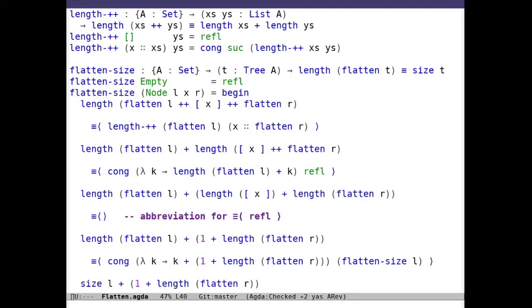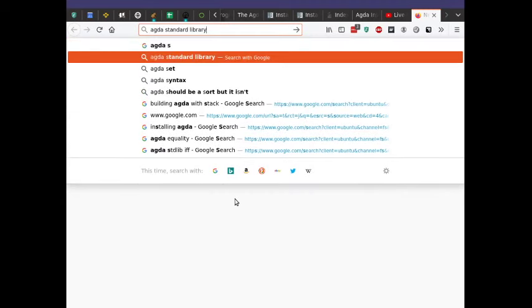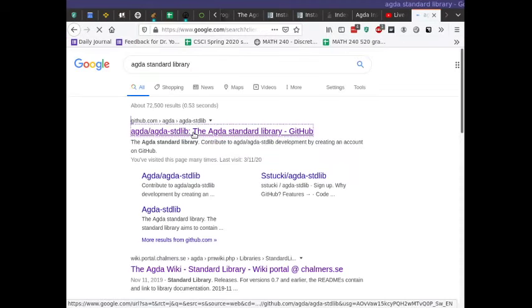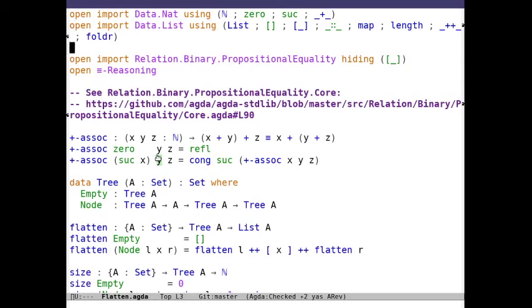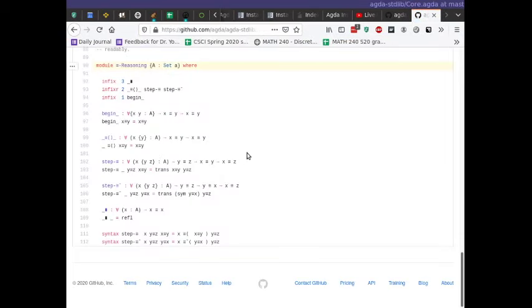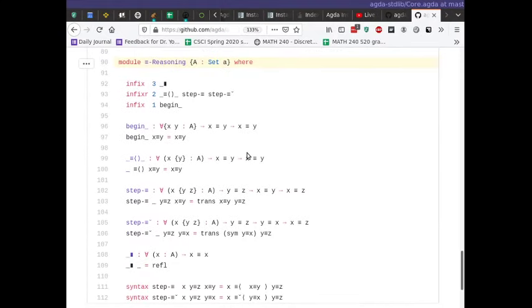So let me show you how this is defined. If we look at the Agda standard library on GitHub. Oh wait, no, I actually have a link to it right up here. So let me make this a little bigger for you. So this is how we were able to write begin, something equals something equals something, QED. This is how it's defined, okay?